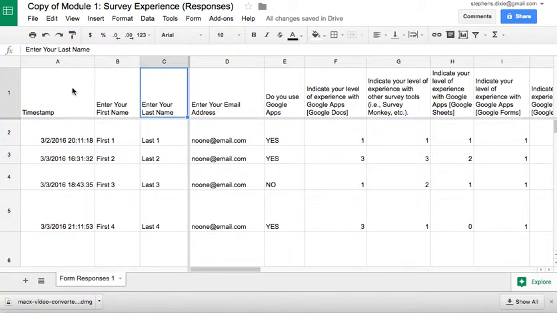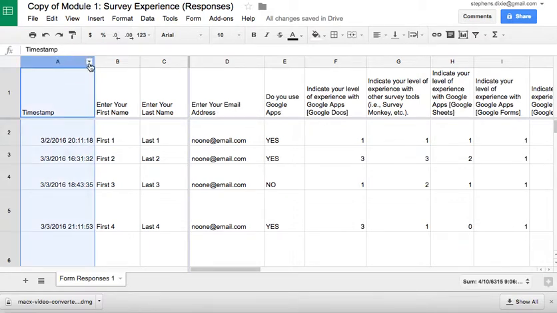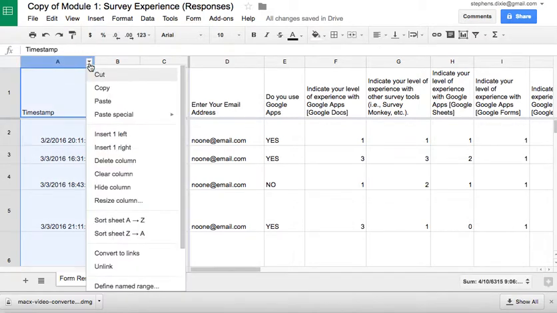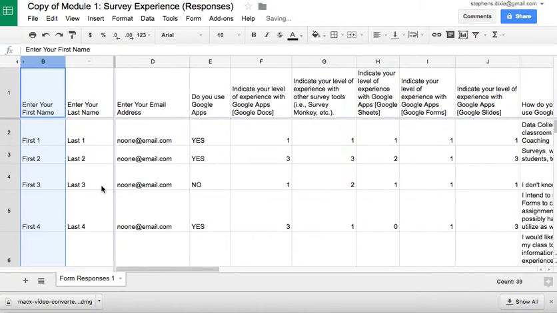One other little quick thing here, sometimes I don't want to see, like this timestamp isn't really important when I'm just analyzing the data, so I'd like to get rid of that so I don't have to scroll quite as much. So if I click on column A, then I have my little drop-down menu here, and I'm going to go down and hide the column. I don't really want to delete it because I might want that timestamp at a later time, so I'm just going to hide the column. And so now I can see a little bit more information.